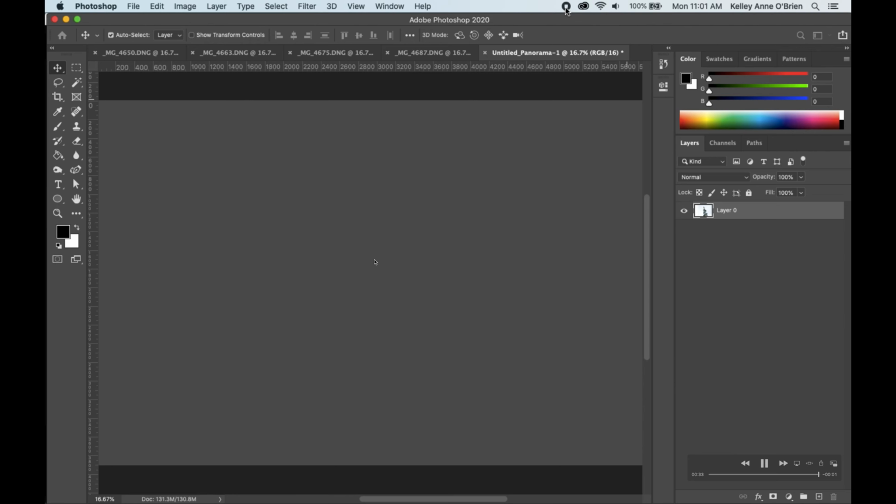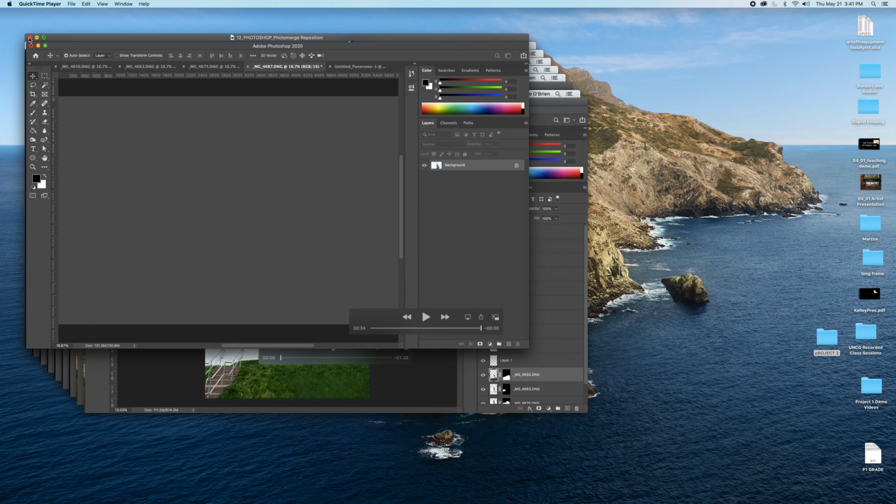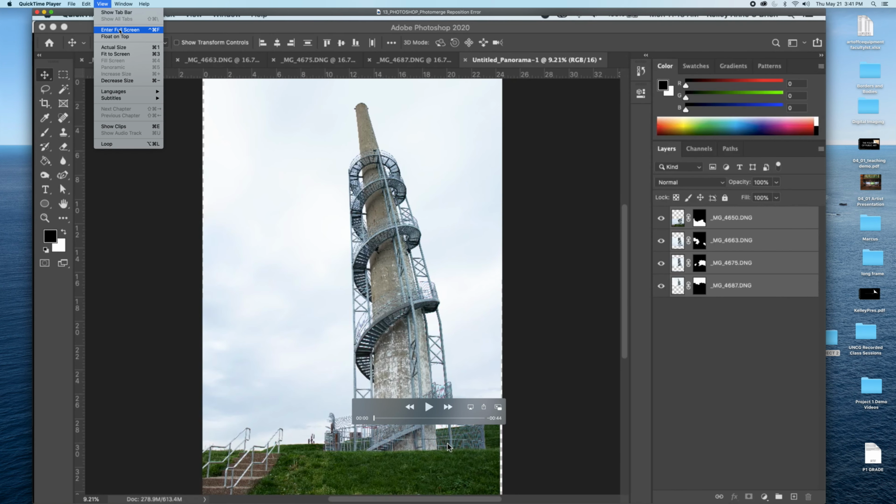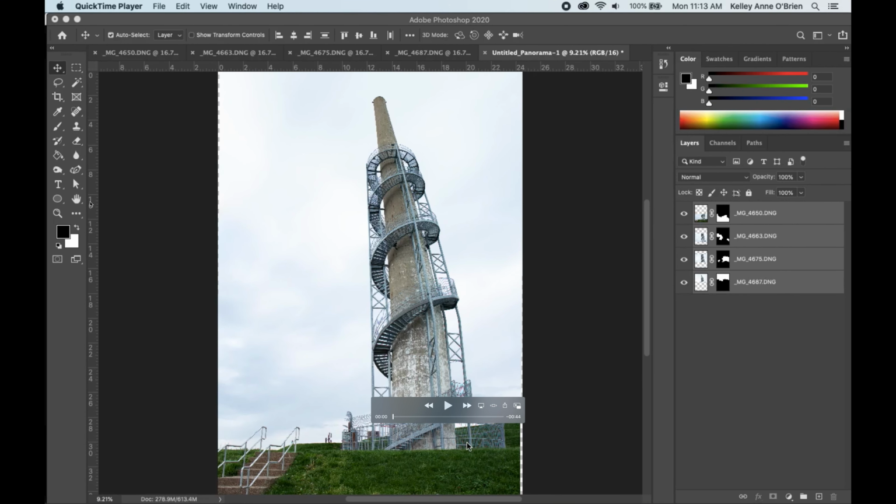The computer's going to take a while to think about it. It's going to be a long process. Sometimes it takes longer than other times. Other times it works really well. And so you'll see here that it has photos stitched together.